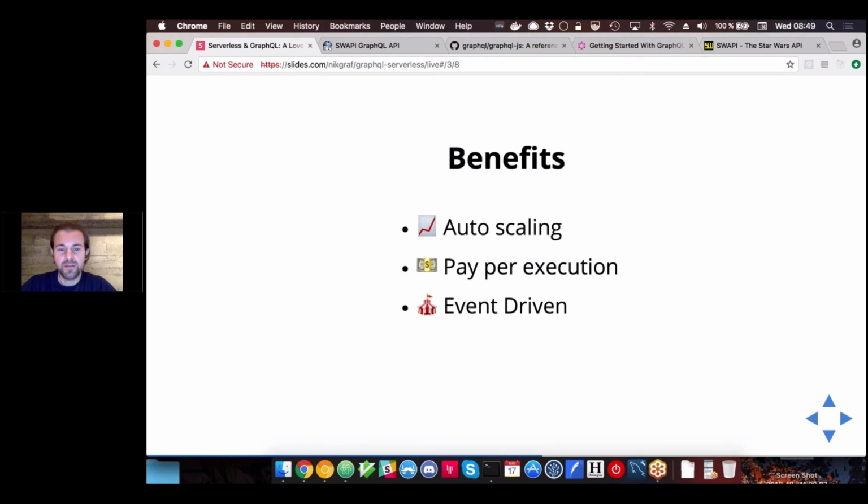So what are the benefits? Obviously, auto-scaling. You just deploy, and the lambdas will work out of the box. And if you use backend services and don't maintain your own database, then most of them auto-scale pretty well. You have pay-per-execution, which is really nice, because you don't pay for instances that are up and running. You only pay for what you actually execute.